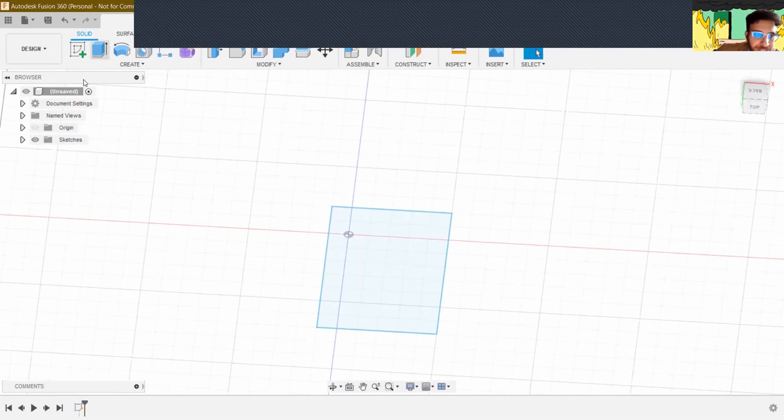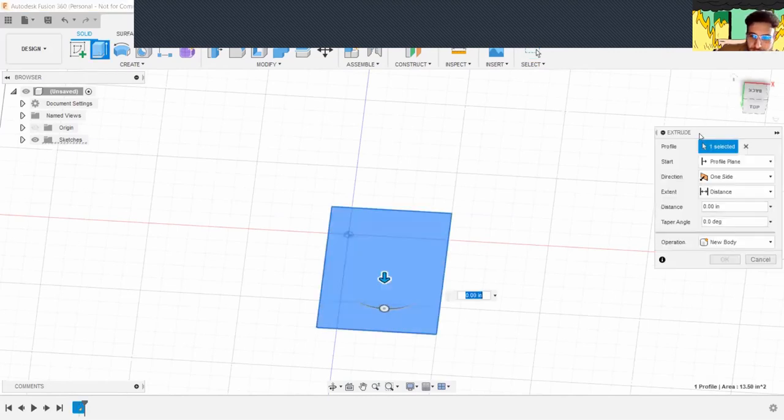We're going to be extruding it. So I hit extrude up here, and I'm going to be extruding it 5 inches.